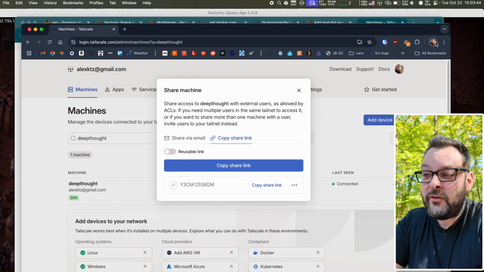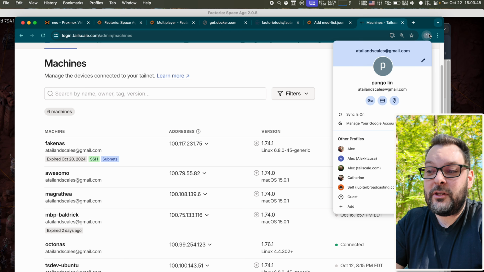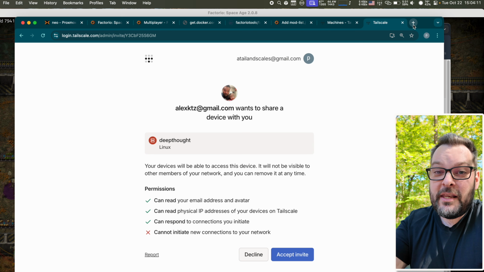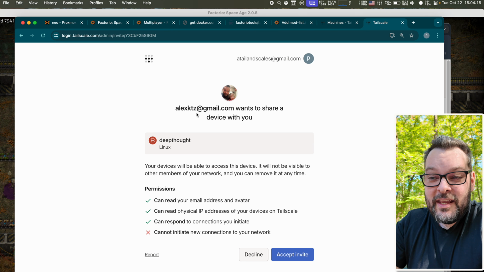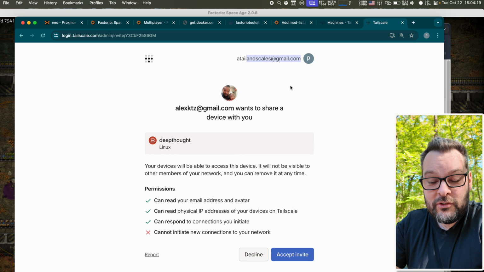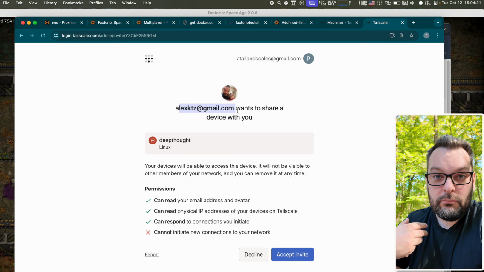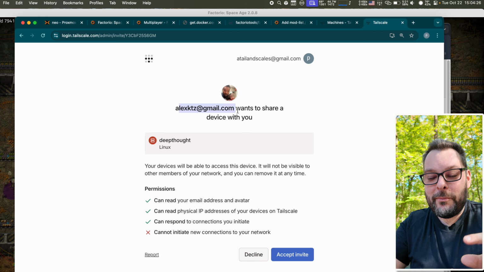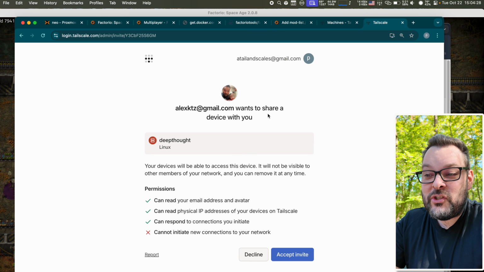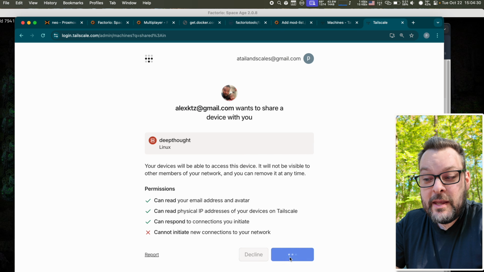Now I'm going to change from this Chrome session that's logged in as alexktz into this Chrome session which is logged in as tailandscales@gmail.com. So this is me simulating inviting somebody else into my tailnet. So alexktz wants to share a device with you. You can see I'm logged in as tailandscales@gmail.com, and Alex, okay, that's me. They're both me in this case, but just imagine that there are 2 separate people. Alex wants to share a device with you. I'm going to click on accept invite.